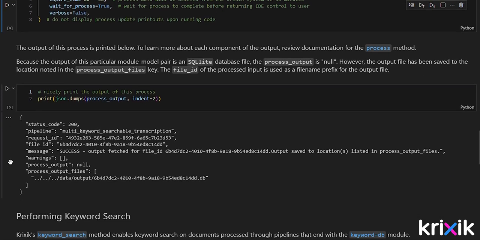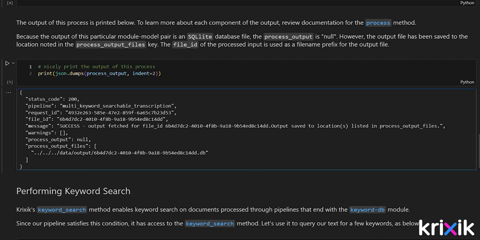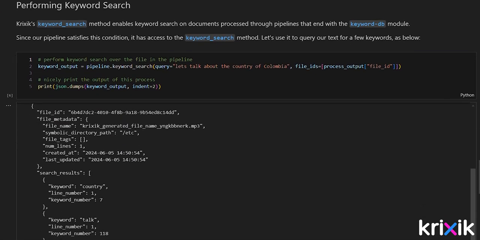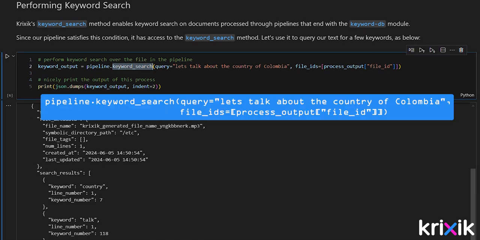With the file now processed, you can print the output of the process. It's been successful. The SQL-like database has been created. Given that there is at least one file in the pipeline, and that the pipeline contains a Keyword-DB module, the keyword search method is now enabled. The keyword search method takes one mandatory argument, which is query. Without it, there would be nothing to search for. It also takes a number of optional arguments, and you must specify at least one of them to tell Krixik where you wish to search.